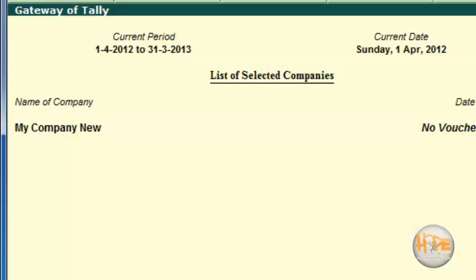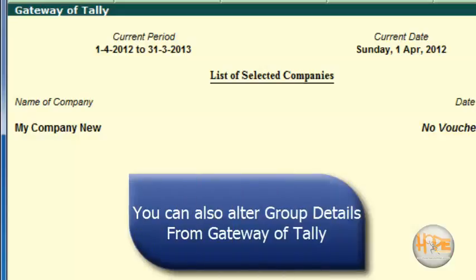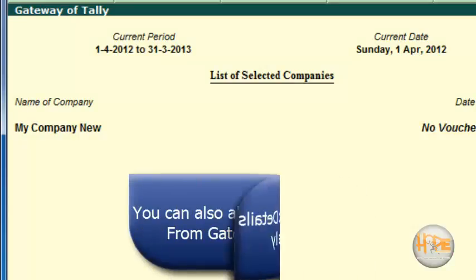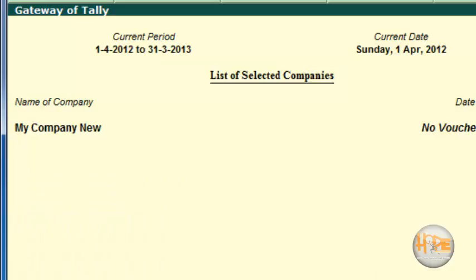By pressing Escape, I can go to the Gateway of Tally, Account Info and I can also alter this group's details. Likewise, we have altered the details of the company in previous tutorials. You can also alter the group details. So this way we can create the group using the Gateway of Tally, Account Info.